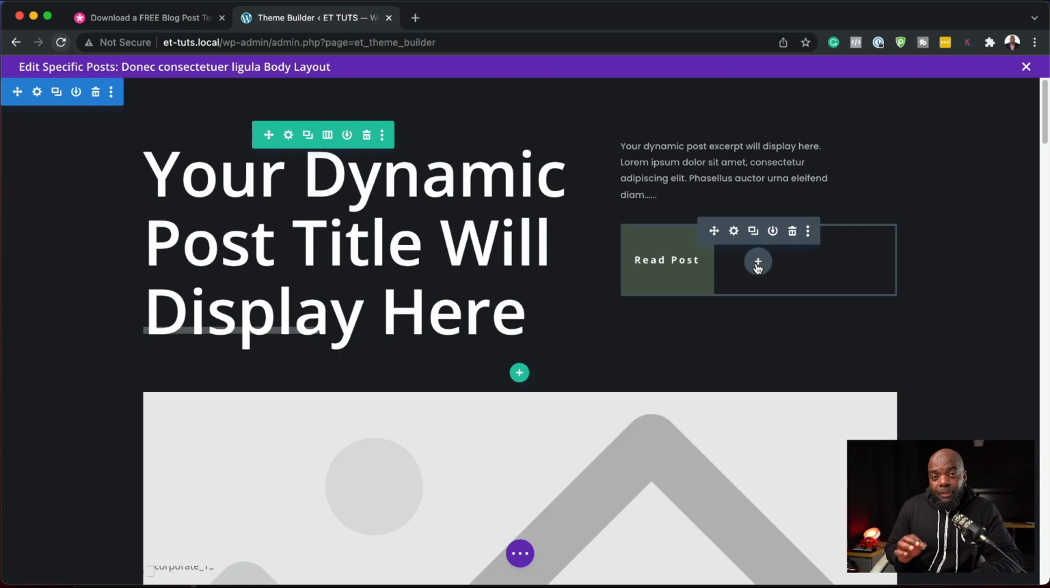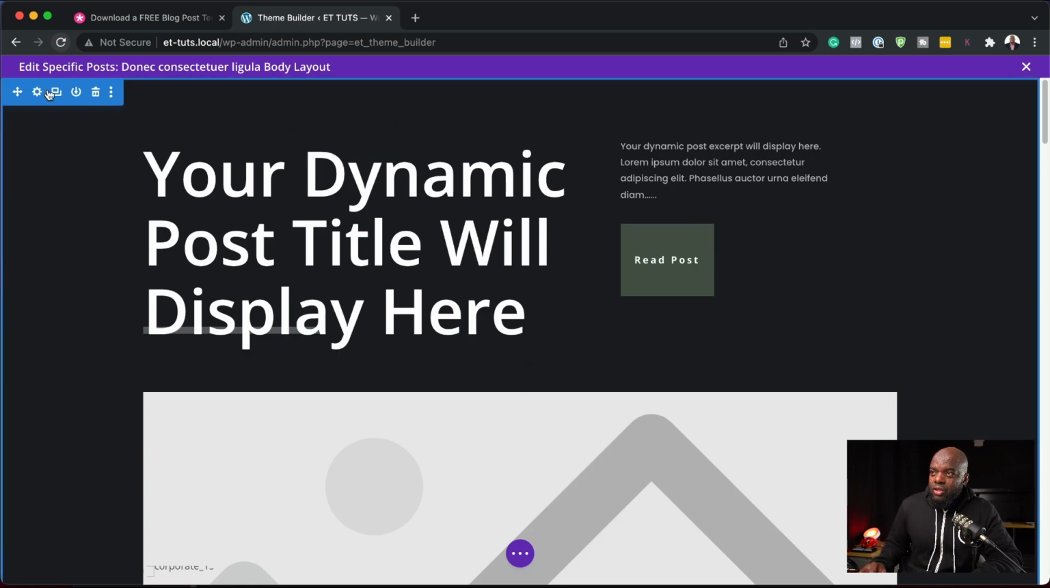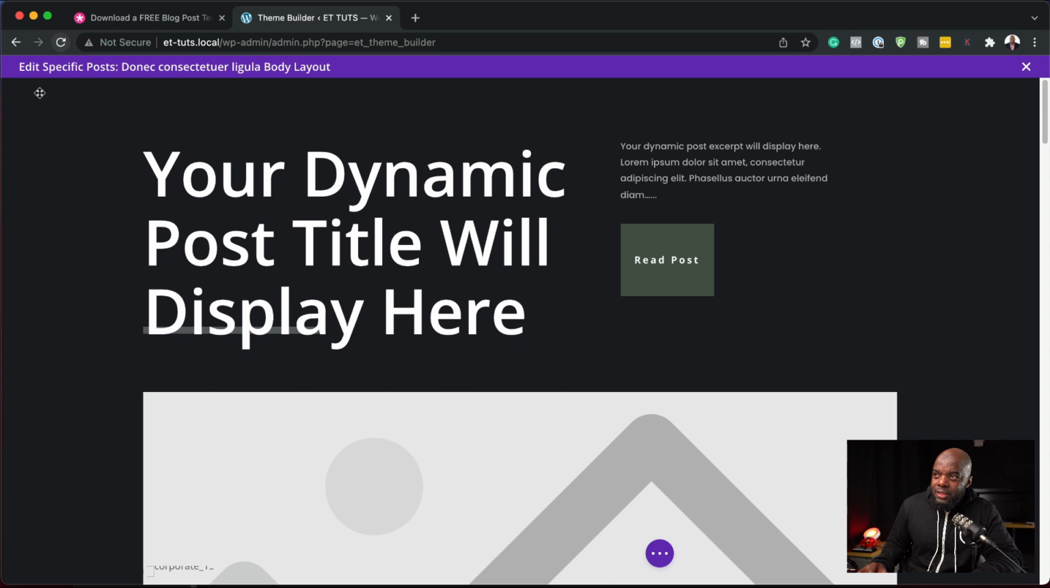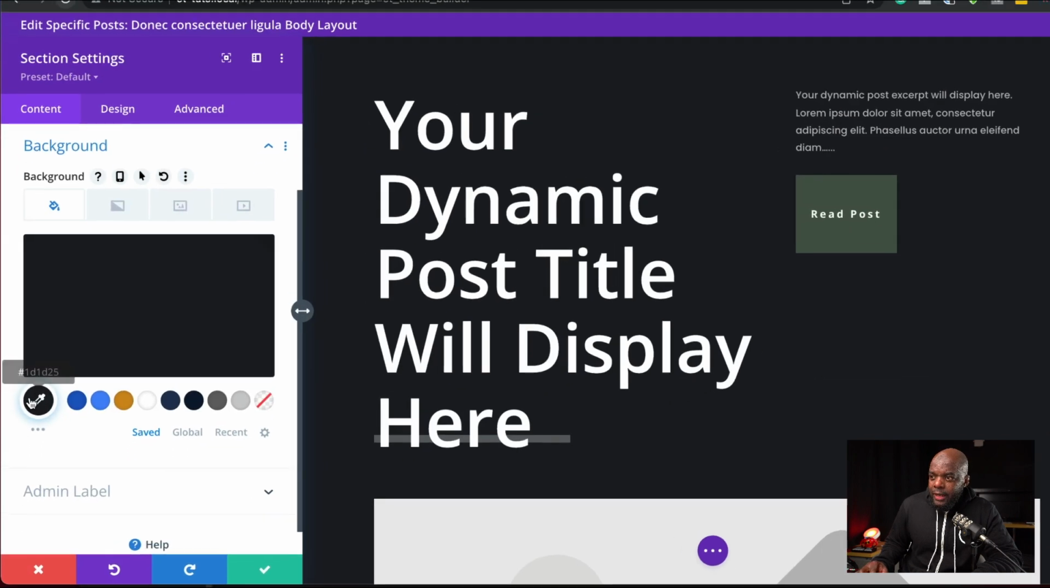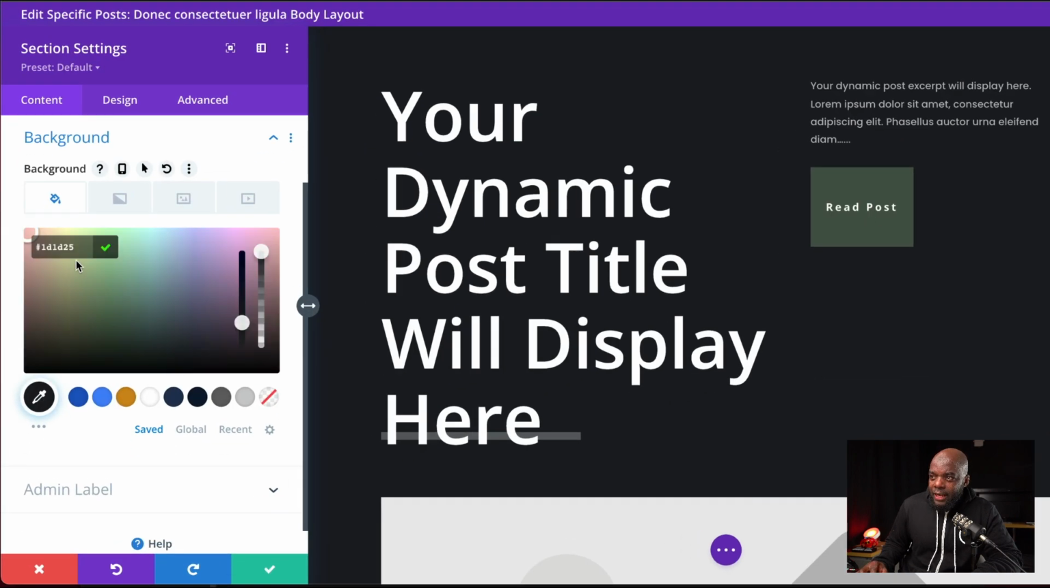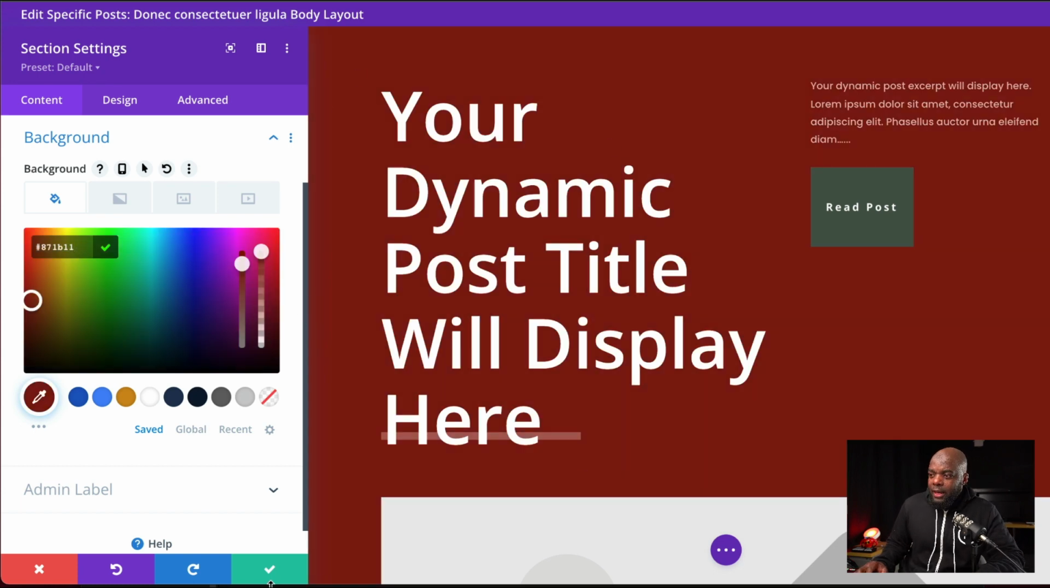So I'm going to click here on this pencil icon. And the first thing I'm going to customize is the background. So I'm going to click on this section settings and then go to background. Next, I'm going to change my color by clicking on this eyedropper tool and then just pasting my color like that. So now you can see my color has been updated.